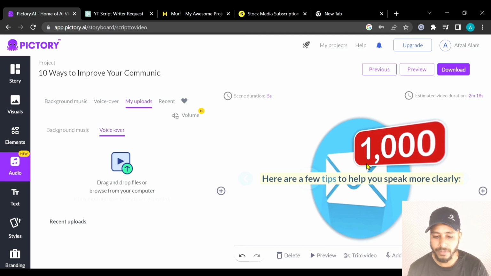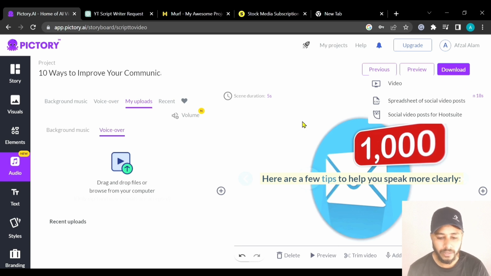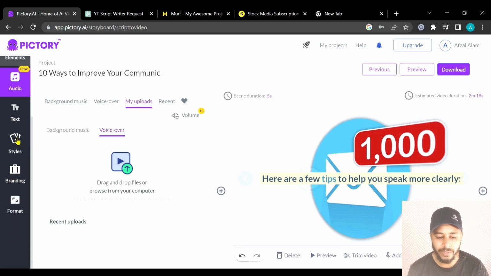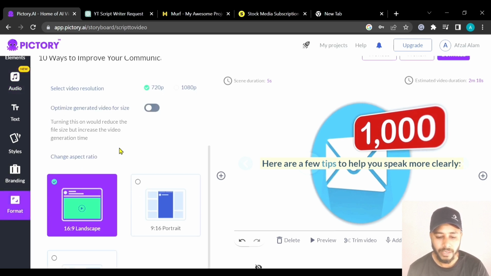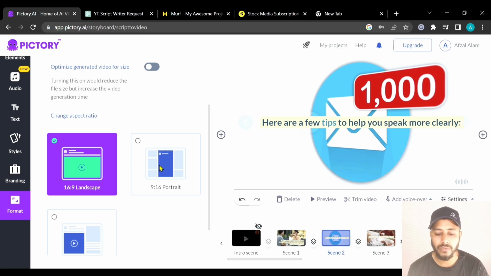And after completing this, you can go to this download button, so you can download your video. Or before downloading, even after editing everything, if you want to change the format, if you want to change the aspect ratio, you can go to this format option, and you can do it later on as well. For example, if you want to create this video for TikTok, you can select this 9:16 aspect ratio. You can select this one.